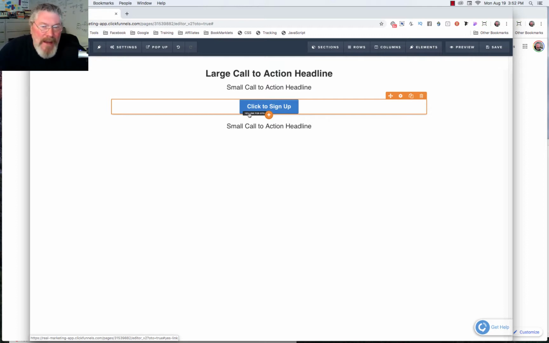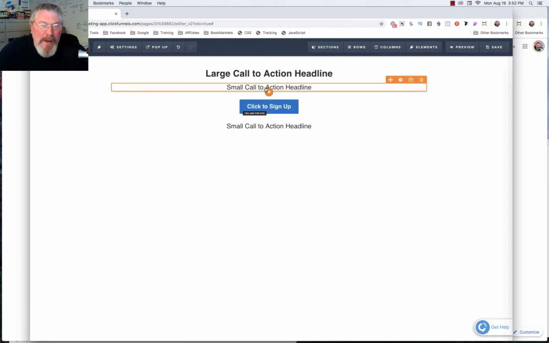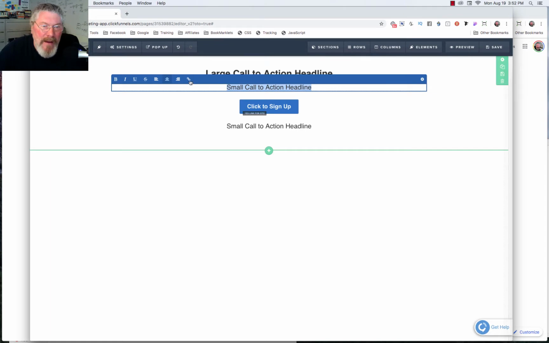Now, because we have this hashtag yes-link, we could come up here and we can also do the exact same thing by making this line a hyperlink. All we have to do is put in yes-link, which means that anywhere in a funnel that you have this yes-link, the person who's on this page, as long as they've purchased something from you before, and the CFUVID is set, and I'll show you how to do that in a minute, they will purchase again just simply by clicking that link.